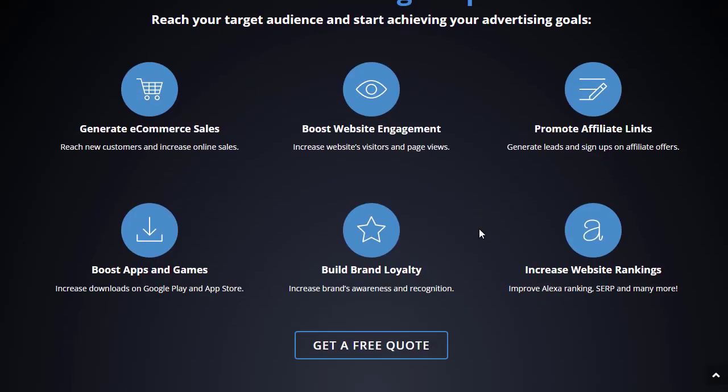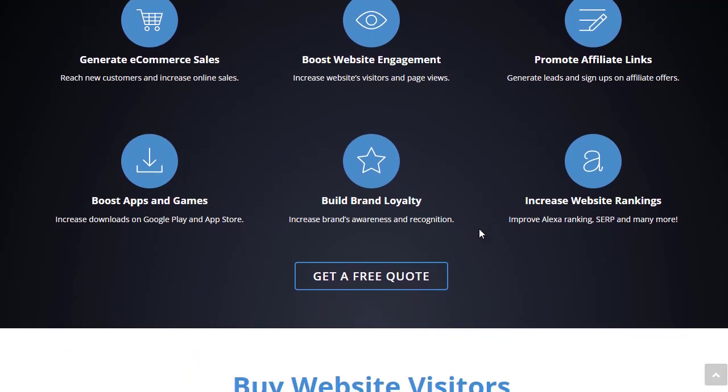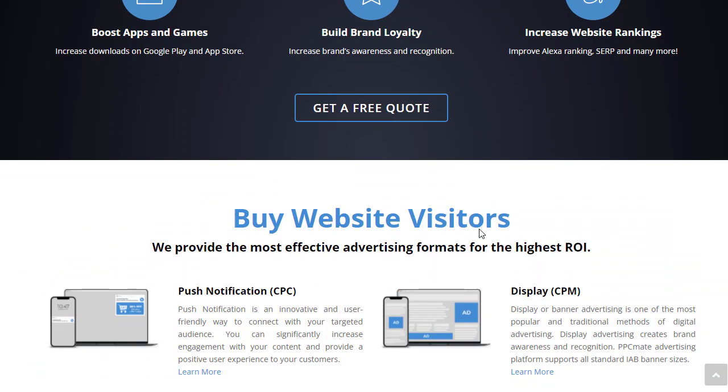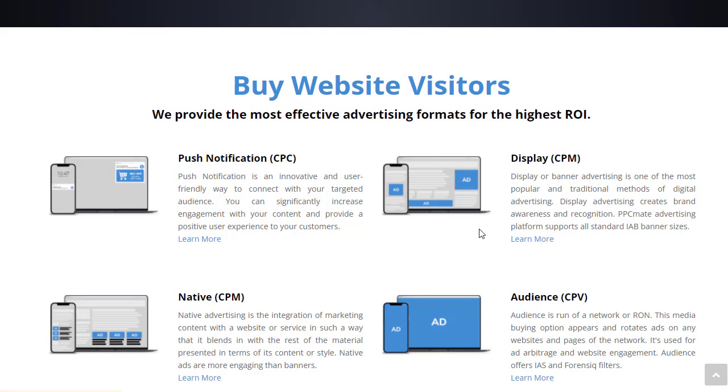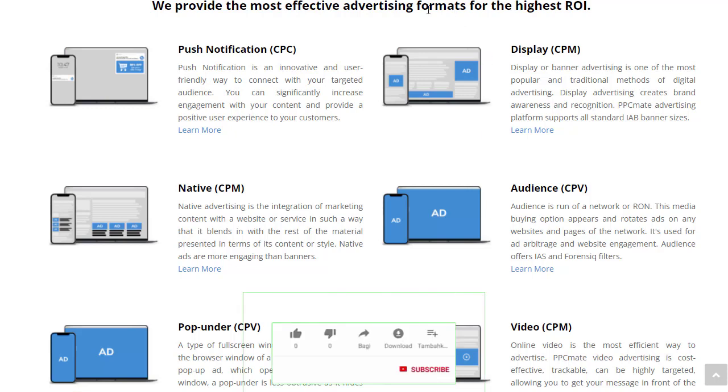So if you really want to make money online, then you just need to check out this website for promoting your offers, because that is also the cheapest website that we will have. So I'm not going to talk more here. You can simply see the ad options right here. For example, they have push notification ads, which is CPC, display ads, video ads, and other things. But you can simply go to the website and check it out.